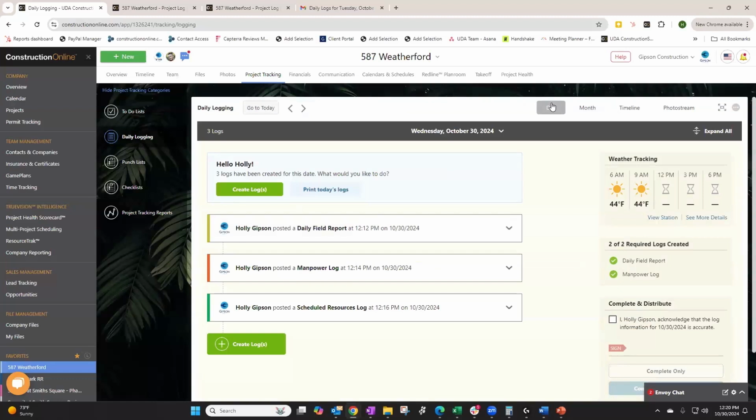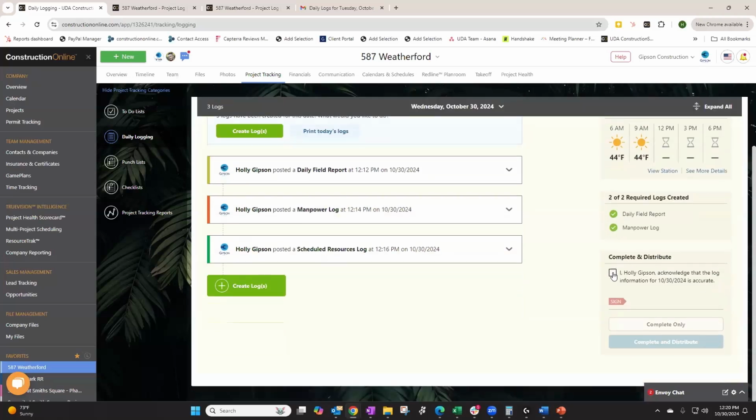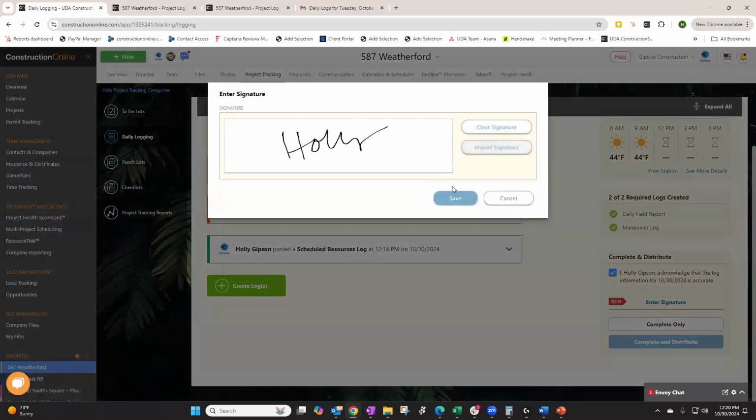Yeah, so another one along the lines of visibility would be this new complete and distribute feature within Construction Online. You'll see this on the right-hand side of the screen here. The most common use for this would be a superintendent or project manager. They can review all of the logs that have been created for that day, and then with the click of a button, and even a signature, they can send an email summary to appropriate parties.